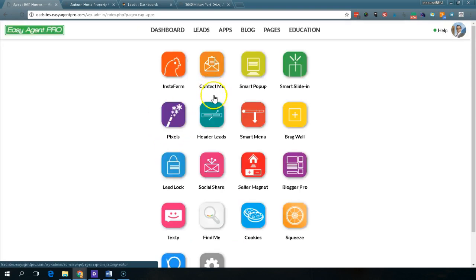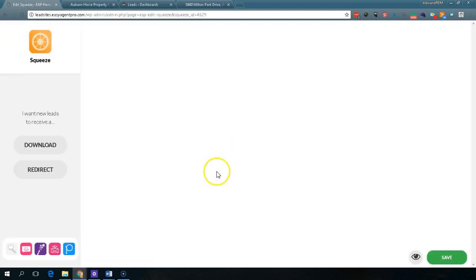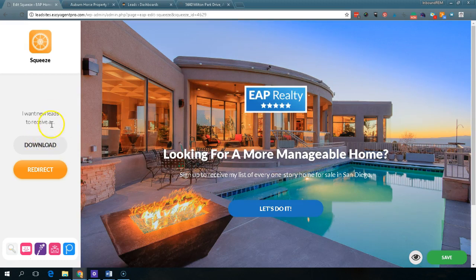So in terms of what is better, because that's pretty much the end. I may have missed the seller magnet, the squeeze page, but it's different variations of the same thing. It's just another way to add a contact form. Now this is pretty cool. I want new leads to receive a download redirect.